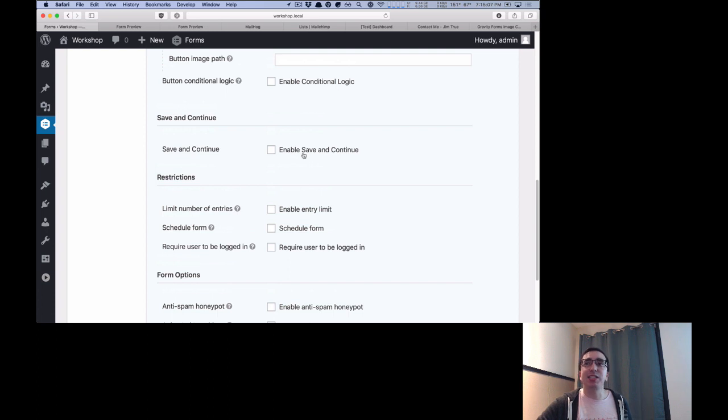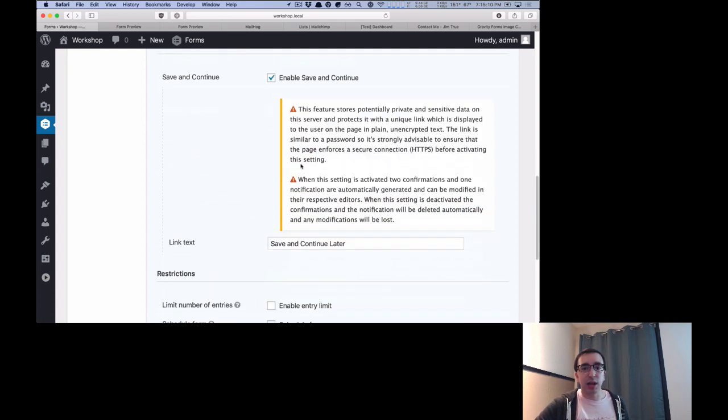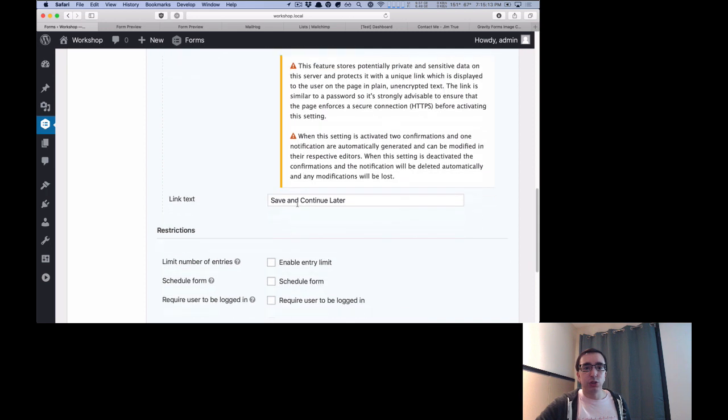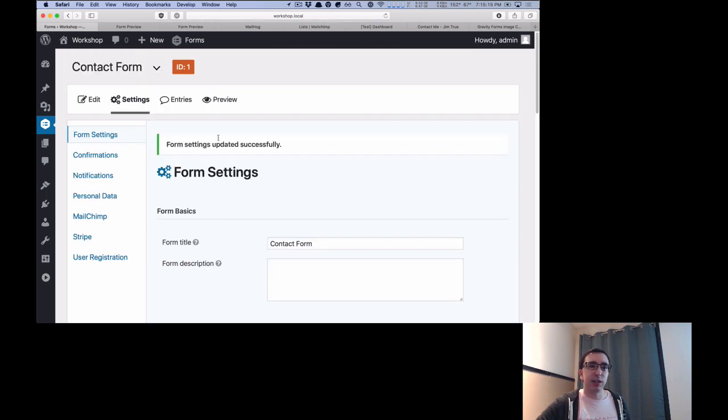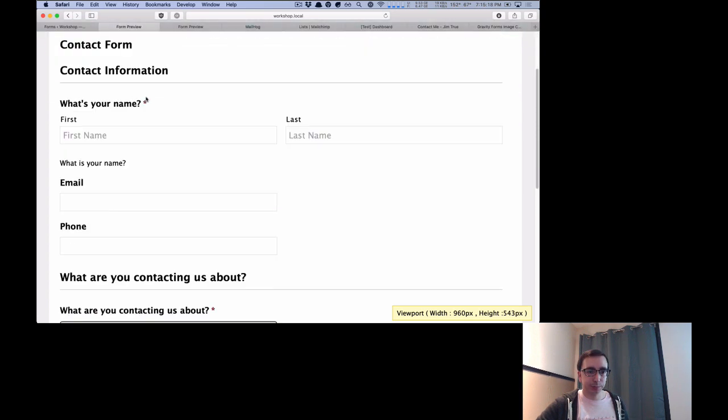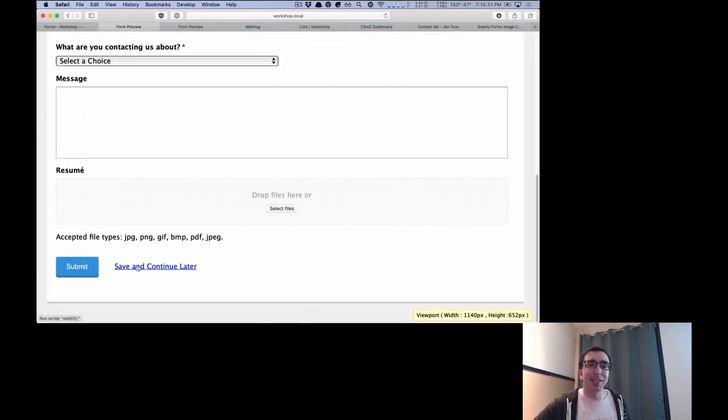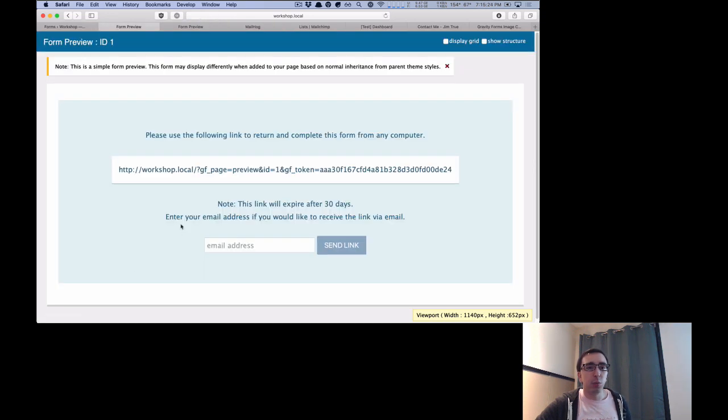There's also this save and continue feature. When you enable save and continue, you can set the text for it, and when you view the form, there will be a link at the bottom that says save and continue later. When the user clicks that link, they will be given a link to come back to the current page with a token, so that whatever they were filling out on the form will automatically be populated in. They can save what they were filling out and continue it later. They can also put in their email address to get a link right in their email.